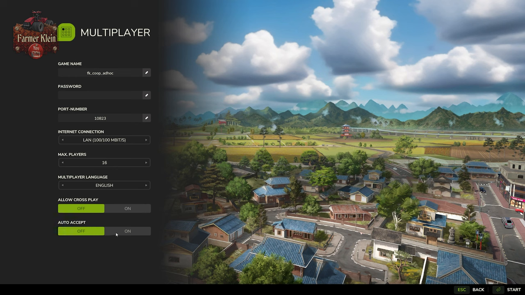Auto accept is either off or on. I would strongly suggest, if you don't have a password, definitely turn auto accept off. The reason is because when someone tries to join your session, you'll get a prompt that basically says, do you want to allow X onto your session? And you're going to have a choice, yes or no. If you pick yes, then they'll be allowed to join. If you pick no, then basically they'll be denied.